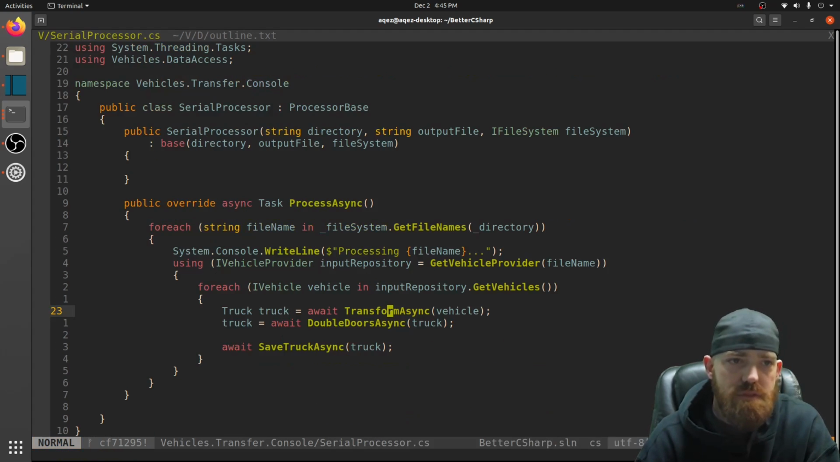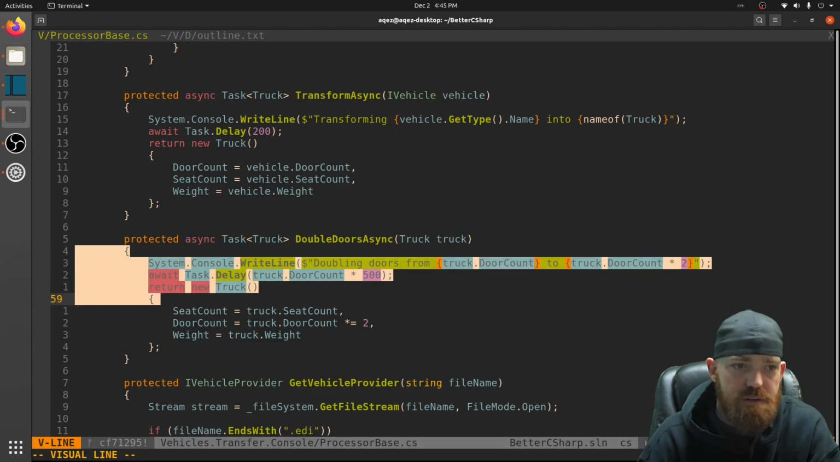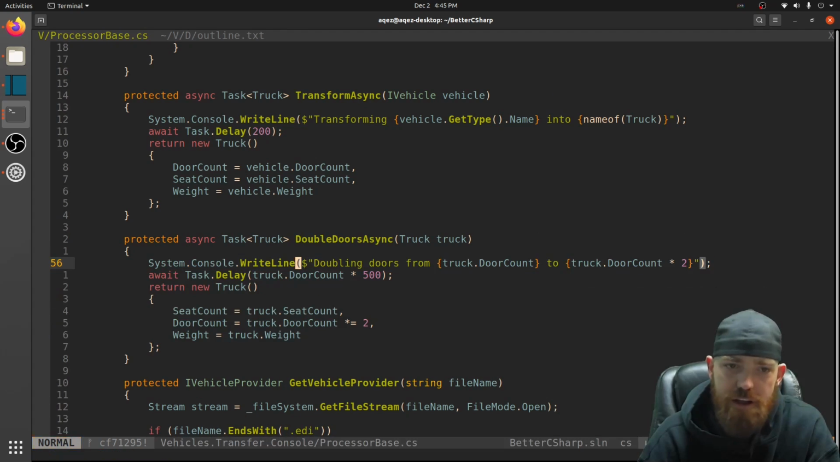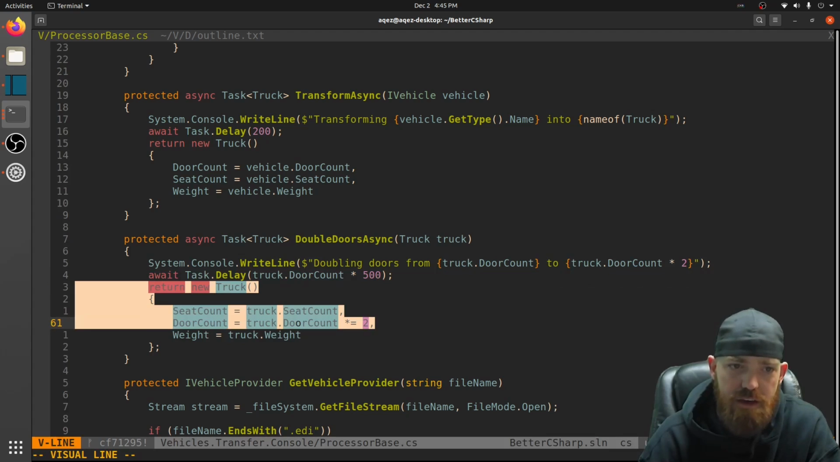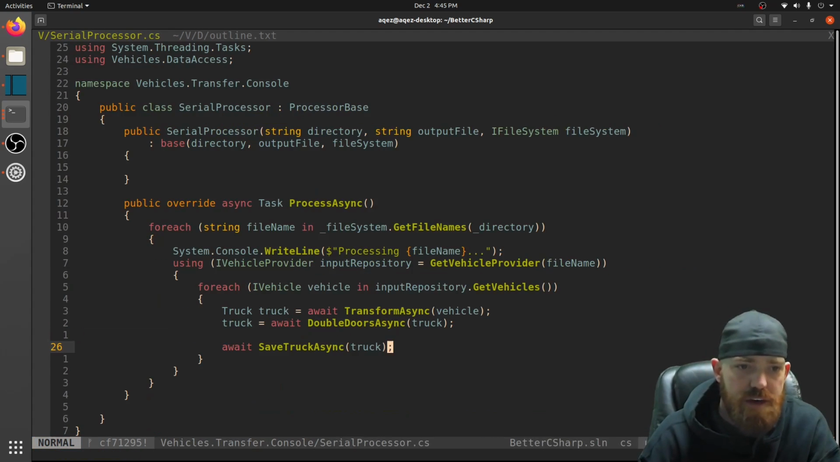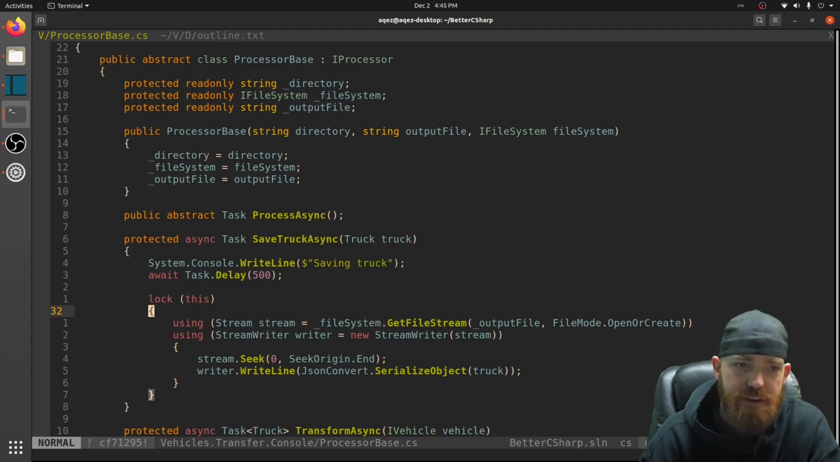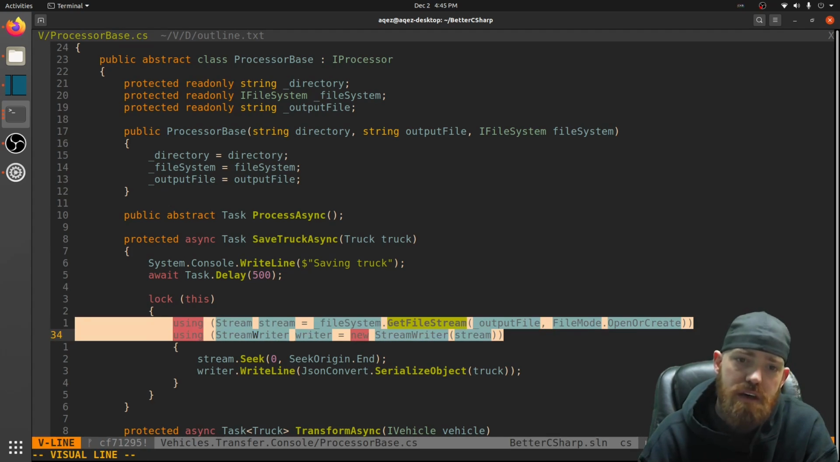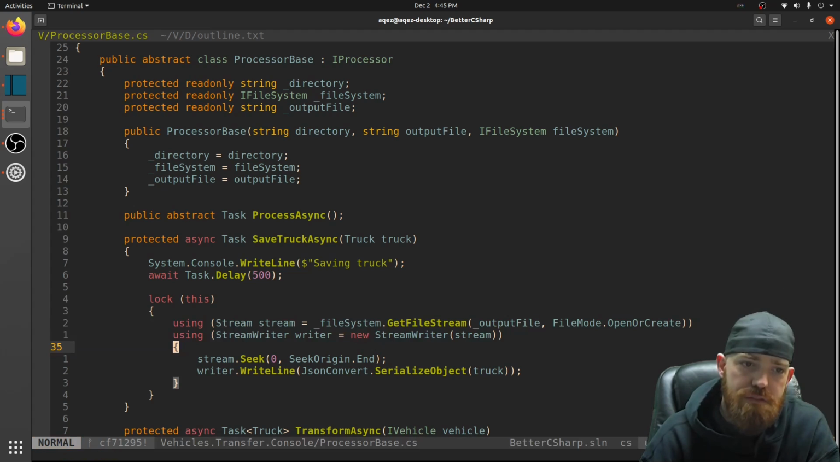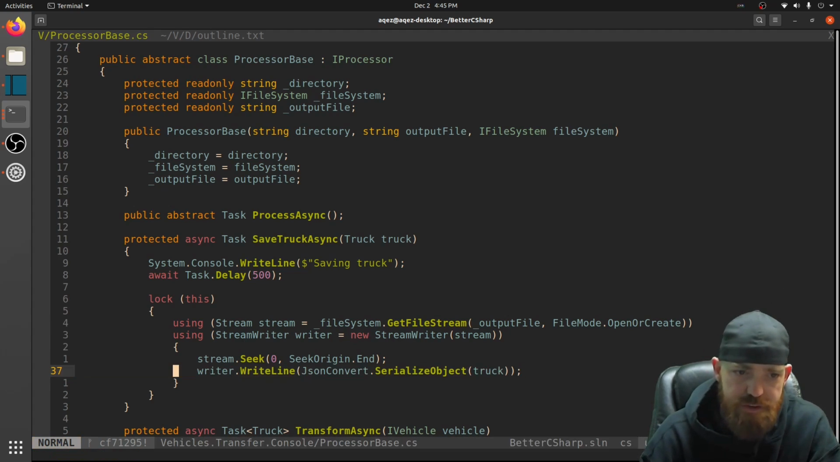And then we're going to double the number of doors on it. We're just going to write it out to the console, do another delay, and then double the door count and return a new truck with that door count. And then we're going to save that truck, which just says, hey, we're saving a truck. We're going to delay for 500 milliseconds. We're going to open up our output file, go to the end of it, and then write a line that is the JSON convert serialized object of that line.